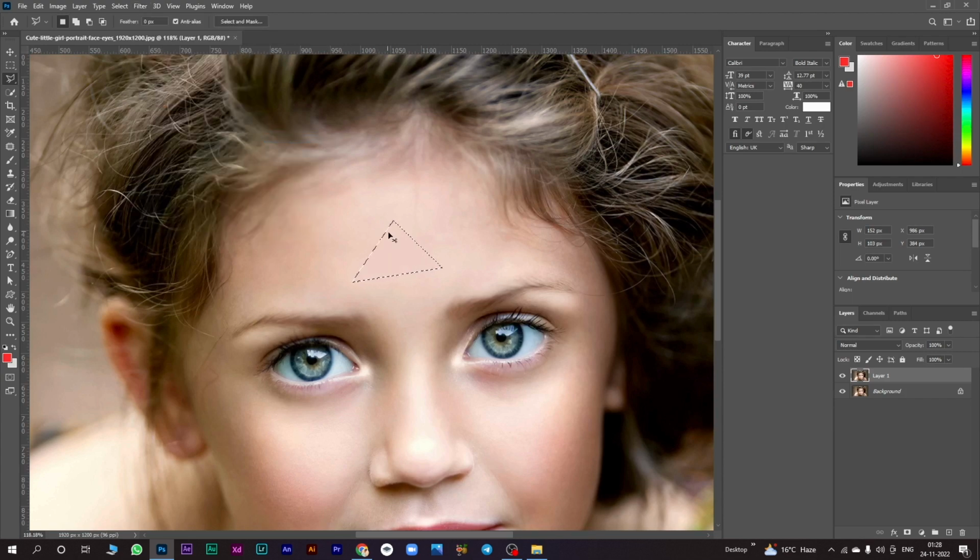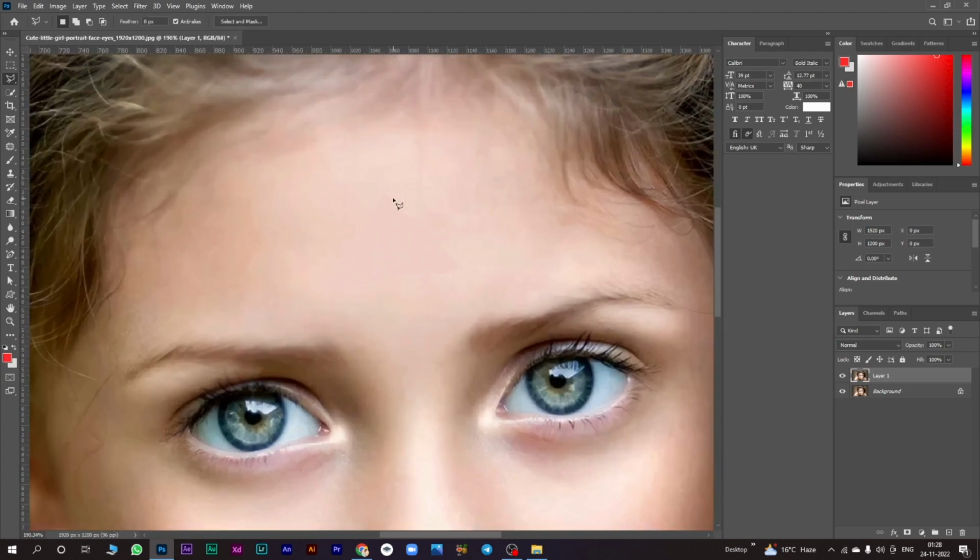Now press Ctrl D to deselect the selection. Now repeat this process and cover the face of our subject with the polygons. We will use Ctrl Alt F to apply the previous filter.